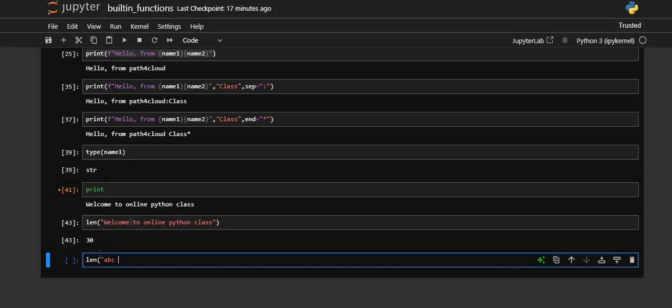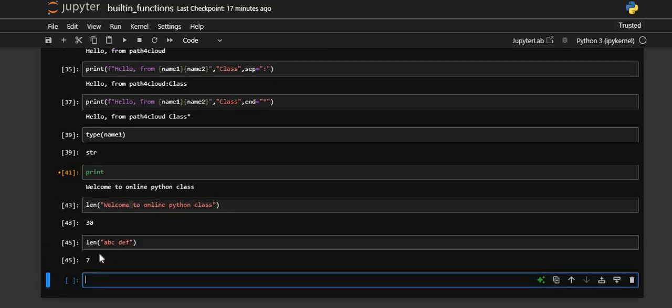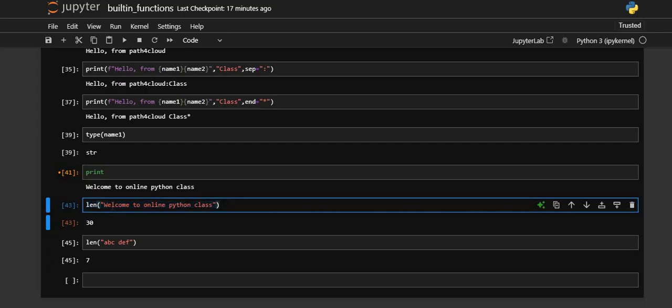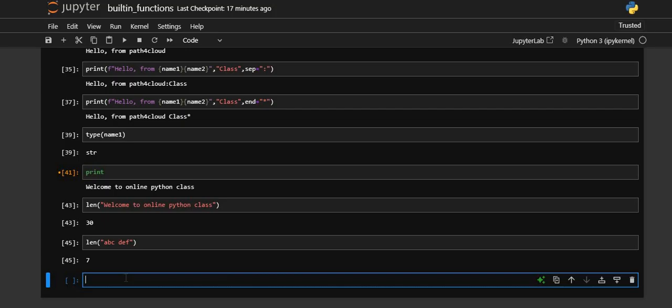ABC DEF, right? So we are just printing the 6 characters, but it will give you a 7, right? So let's see, 3 plus 6 plus 1 is 7. So like that it is counting the white space as well. So if you want to count the length of the string, the characters and everything, then you can make use of the length function, right?